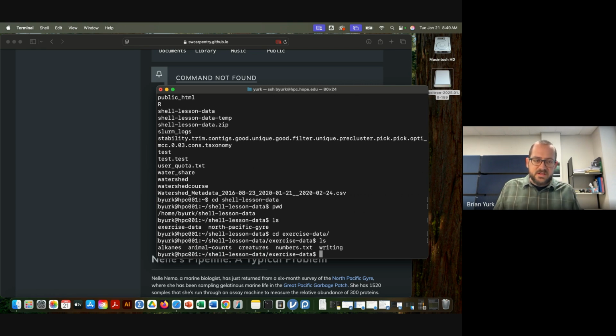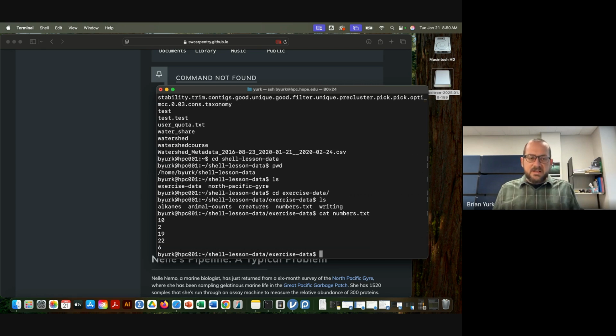Okay, and I can list what's in there, and I can see that there's some files and folders in here, including, for example, a file called numbers.txt. Maybe I want to look at numbers.txt and see what's in there. A really quick command for listing the contents of a file in Linux is the cat command. So if I cat numbers.txt, using autocomplete again, I can see that that file is pretty simple. It's just got a few numbers in it, 10 to 19, 22, and 6.